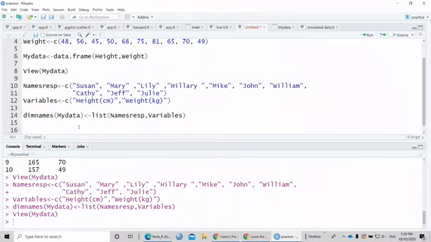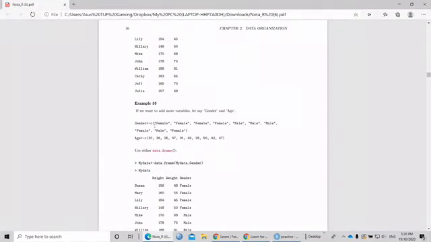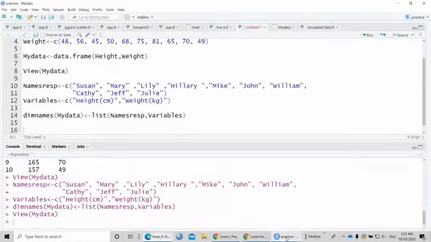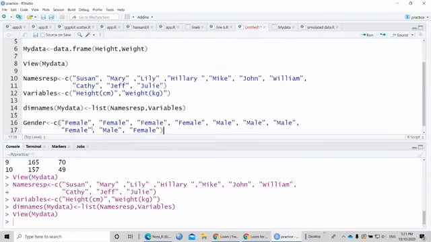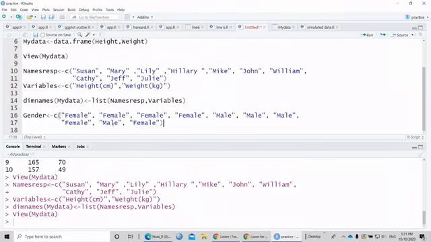Then let's say if you want to add more variables, for example the variable of gender. So this is the variable of gender. Remember the lengths of the vectors must be the same. I mean, if height has 10 data values, weight must also be 10. When we want to add a new variable to the data frame, the number of elements of gender must be the same as the data values in the data frame.